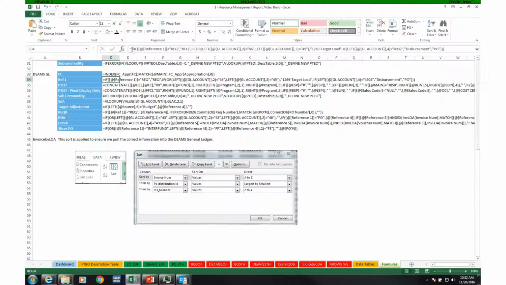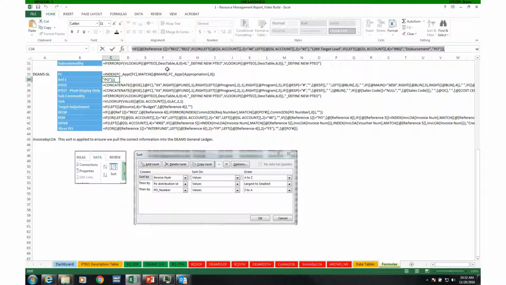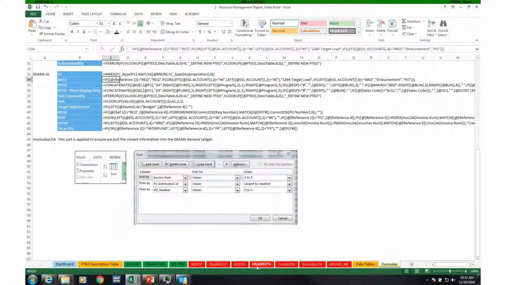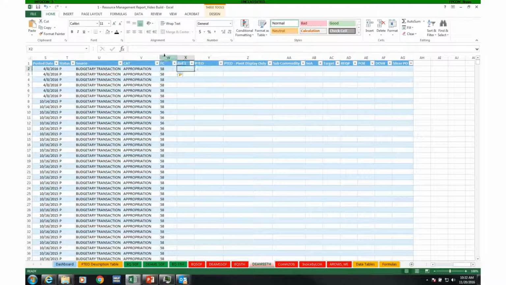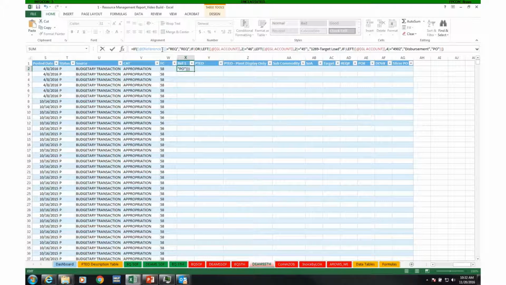Reference 1. So reference 1, this logic here, this if statement is going to come in here, and let me go ahead and paste it. Let me paste it in there, and then I'll go and explain a little bit. See, reference 1, if it says requisition, give me requisition. If so on and so forth, GLAC 46 or 45, then say target load. Let me show you what I mean.